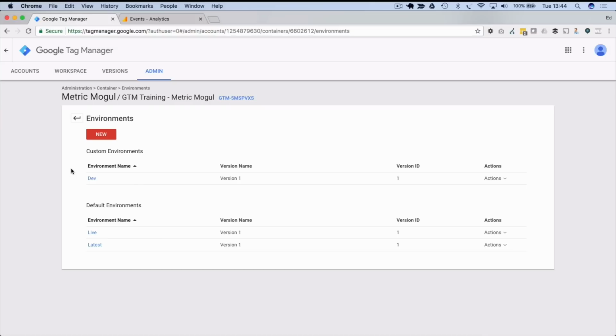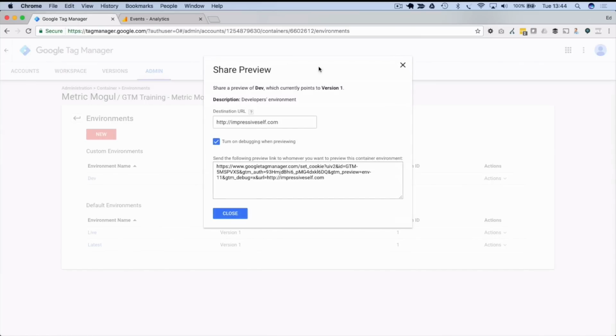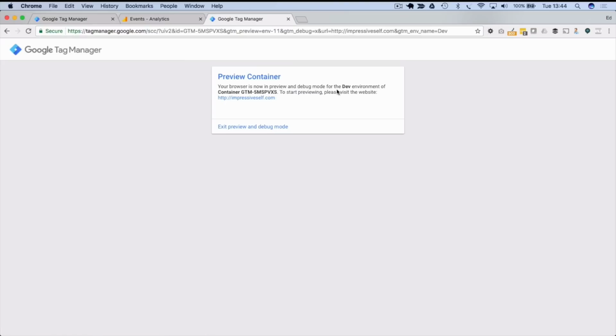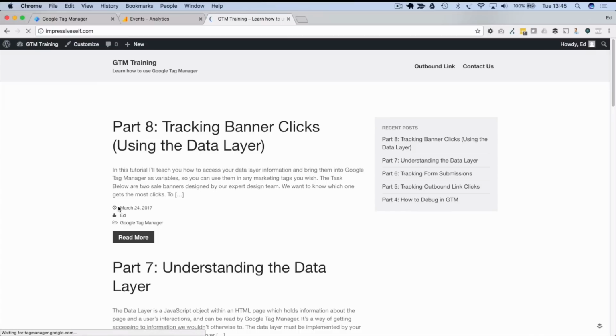So now we've got our two environments. How do we switch between them? Well, if you click the dev environment here, this will bring up a pop-up box with the share link. And if you paste this link into your browser, you'll be given a message saying that your browser is now in preview and debug mode, which is the mode we've been using for the earlier part of this tutorial. But we're now in the dev environment of this container rather than the live environment. So now when I head to the website, I am now in the dev environment.